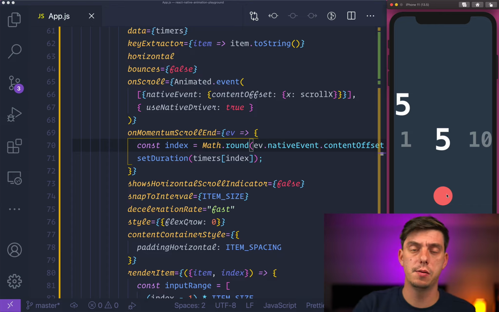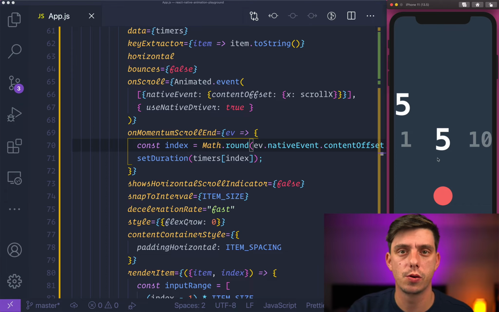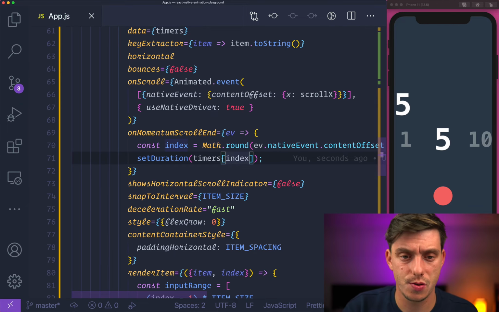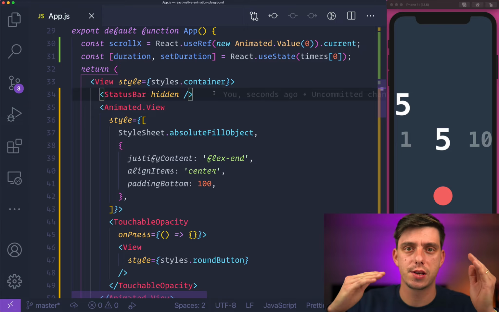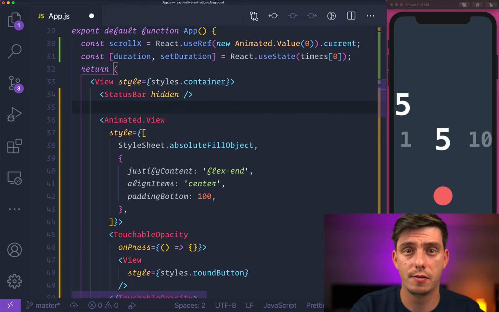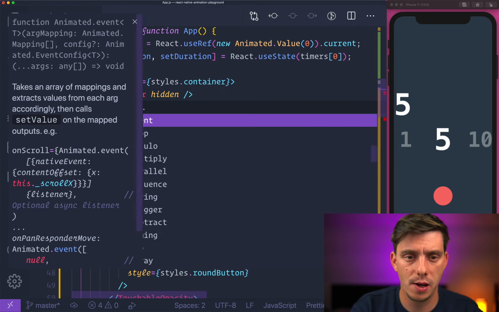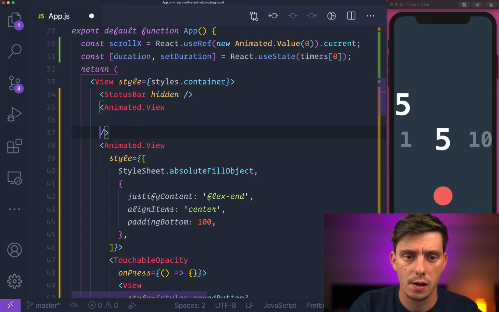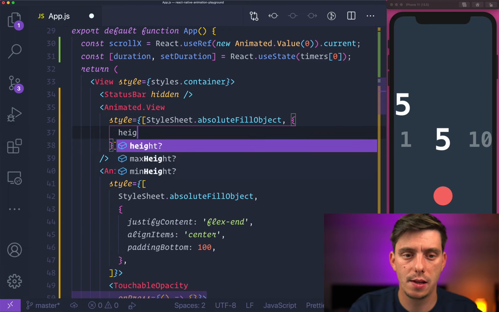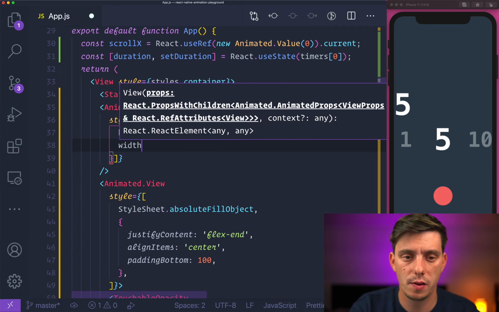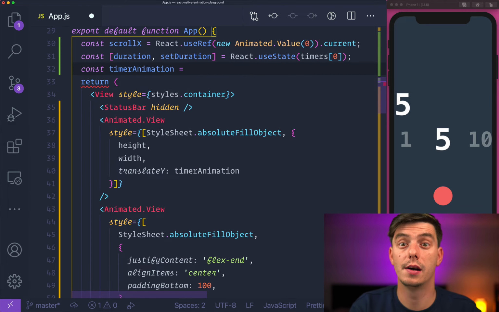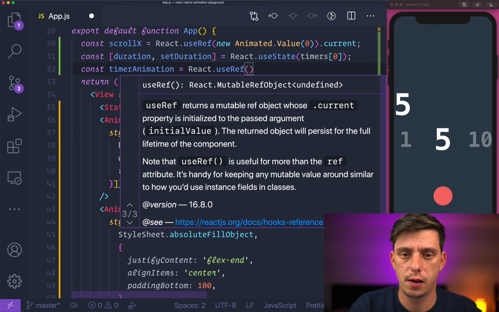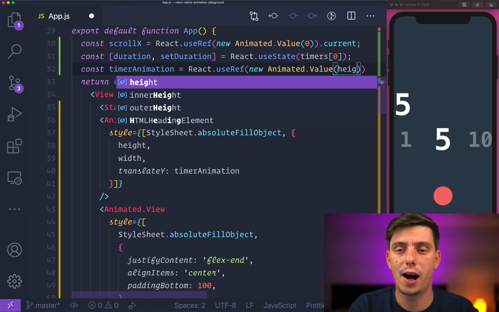And now when the animation is going to start, we would like to animate based on this duration. And let's create the animations, right? First, actually before creating the animations, we actually need to create the wrapper that's going to take the entire screen, and it will have some styling. So here we'll have an animated view. This animated view is going to have only a style, so the style is going to be StyleSheet.absoluteFillObject, and then we'll pass a height of height, a width of width, and then a translateY of timerAnimation. So timerAnimation is going to be an animated value, so React useRef new Animated.Value that's going to start from height instead.